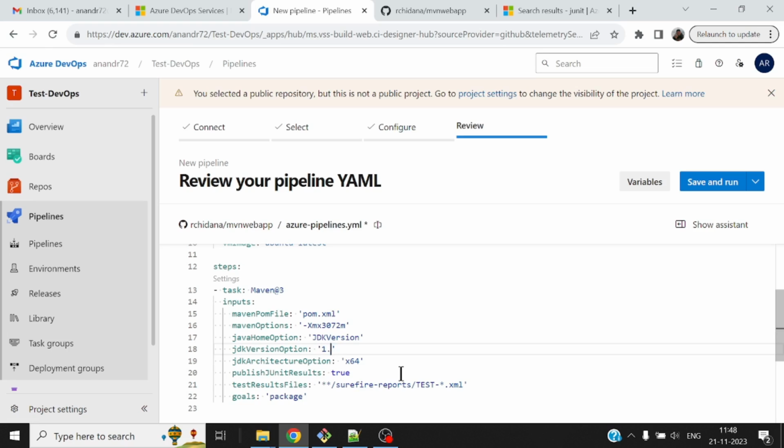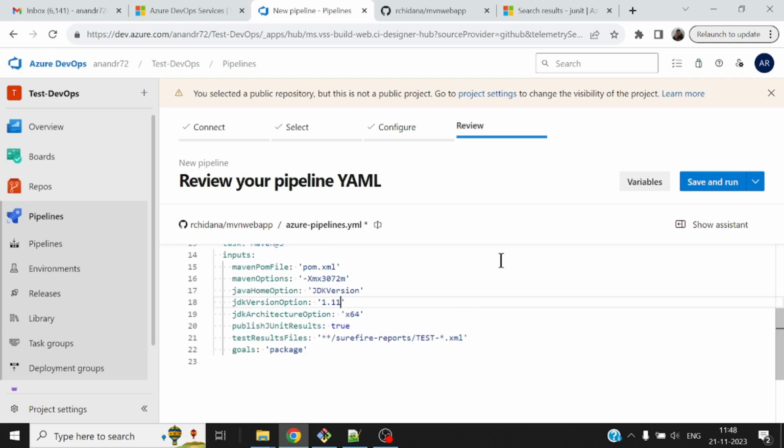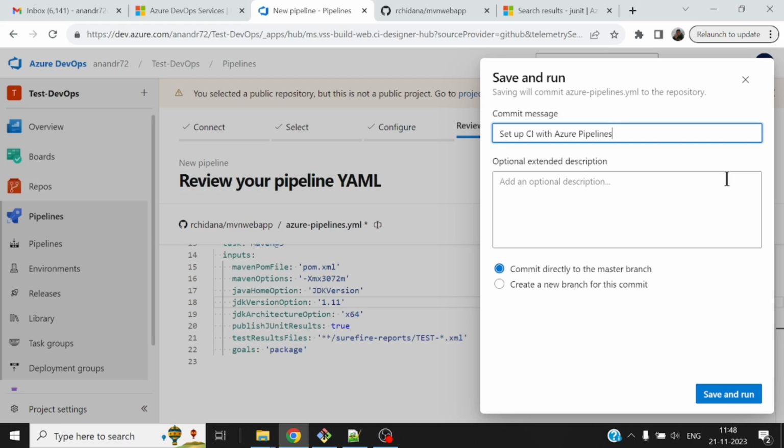Let me just make one modification. Maybe I may want the version of the JDK to be used as 1.11. All right. So without doing anything, just by referencing my GitHub repository, I automatically get a YML file, which prompts me for most of the things, it picks up automatically. And hopefully, if I save it and run it, okay. So setting up CI with Azure Pipeline, it's a Git commit, sounds good. Okay, commit it directly to the master.